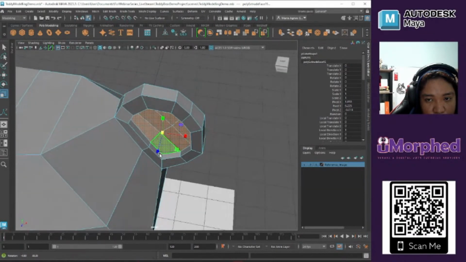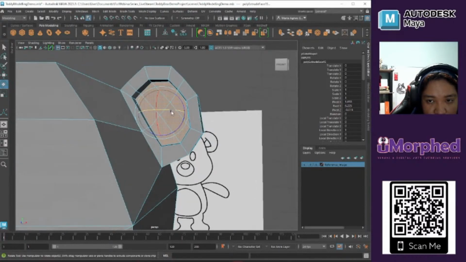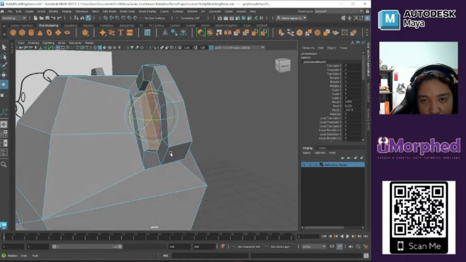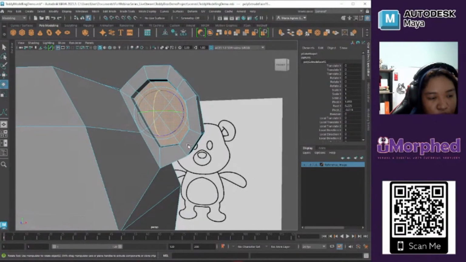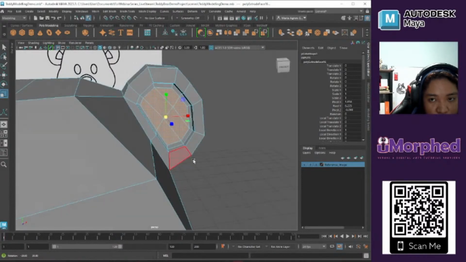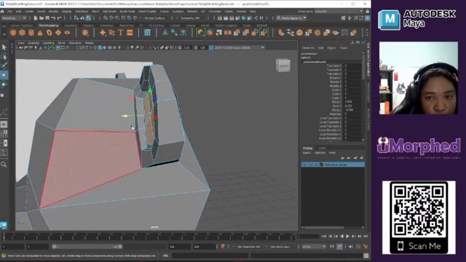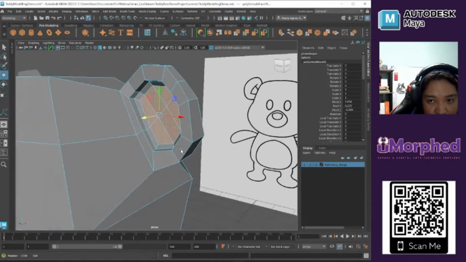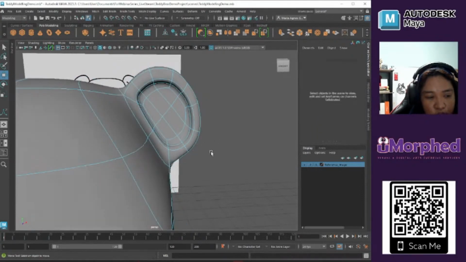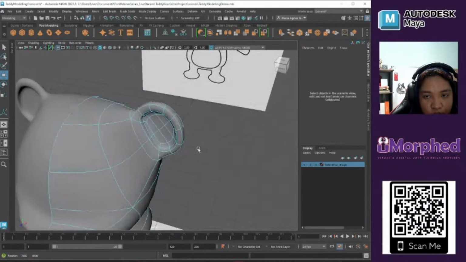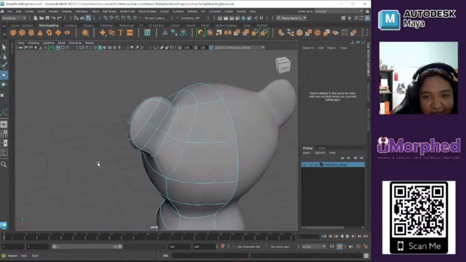And E, we're going to just move it backward a little bit by using the rotate tool. Then we're going to add another one, extrude. Then R, make it smaller. And then push it inside. So let's see what we have. So this is what we have once it's smoothed. It's nice. We have now the ear.